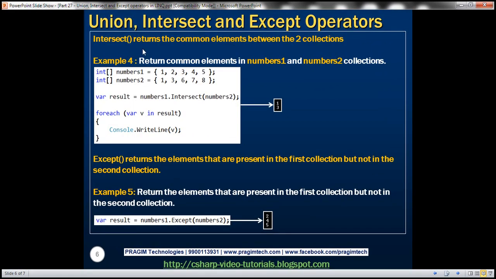Intersect method returns the common elements between the two collections. So if you look at these two collections, what are the elements that are common between them? Elements 1 and 3. So when we perform an intersection between those two collections, in the output we get 1 and 3.